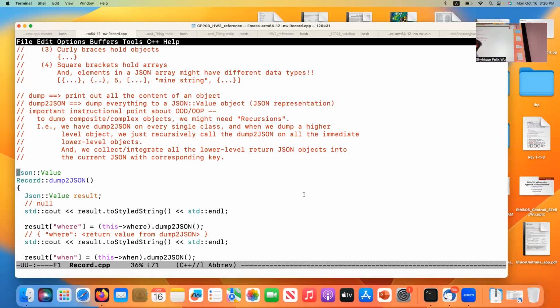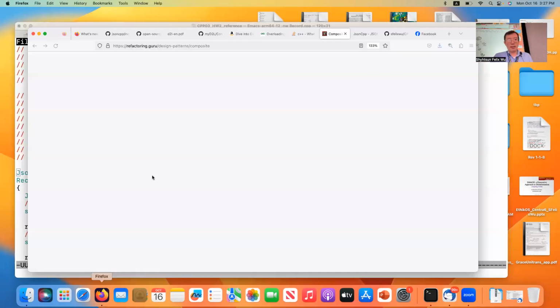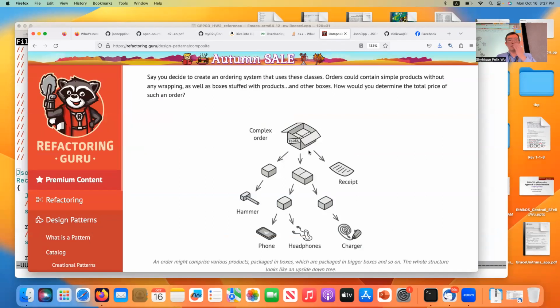I hope you still remember that recursion means you recursively call the same function on a lower level, usually following a tree structure. If you look at the composite object, it is a tree, and we are trying to recursively call the same function one level down until we hit the bottom of the whole tree. Every single leaf will be covered, and then we push the result back. That's a very important programming paradigm called recursion.